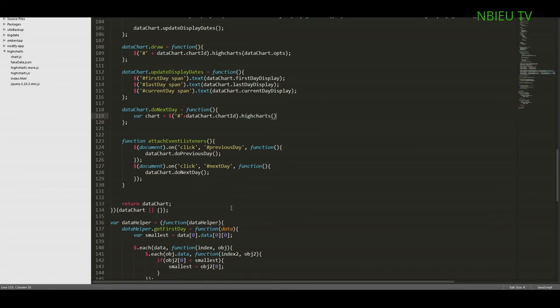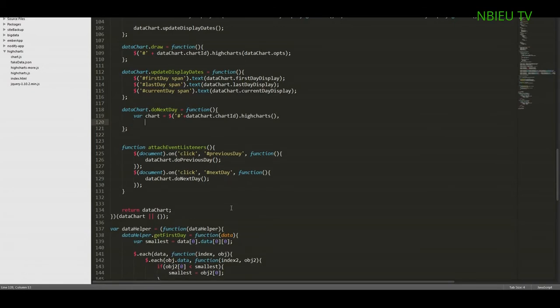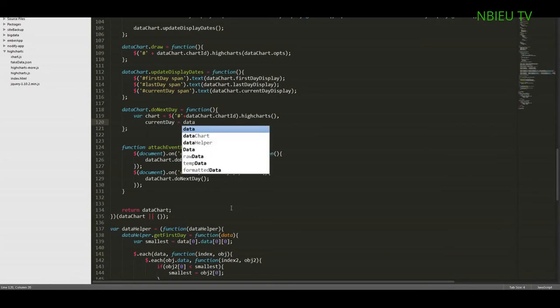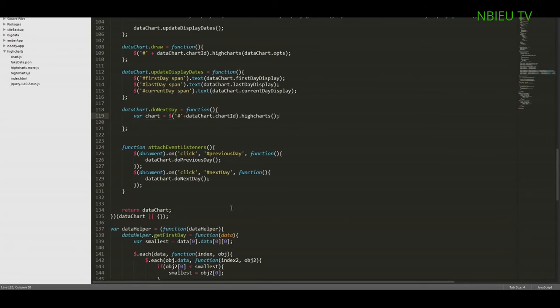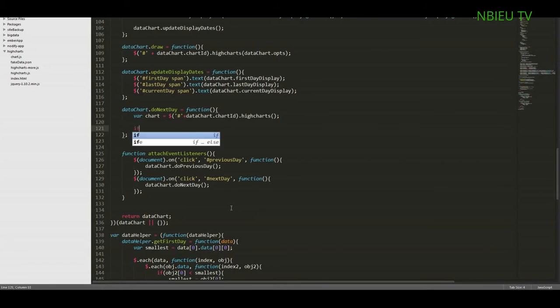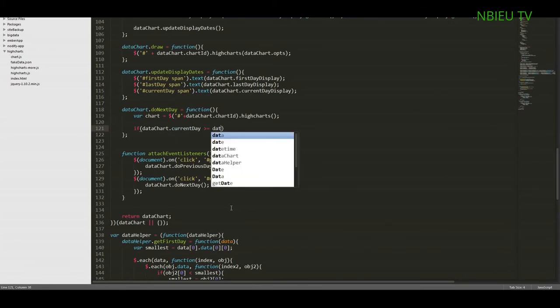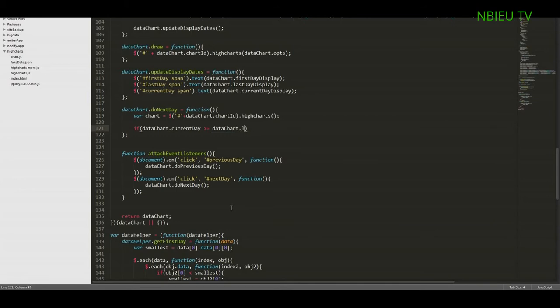And we're going to retrieve it and put it into the chart variable. Next thing we're going to do is find out what the current day is. Actually, let's not make another variable for that. We've already got a public variable for it. And what we're going to say is if data chart dot current day is greater than or equal to data chart dot last day minus 864123112.